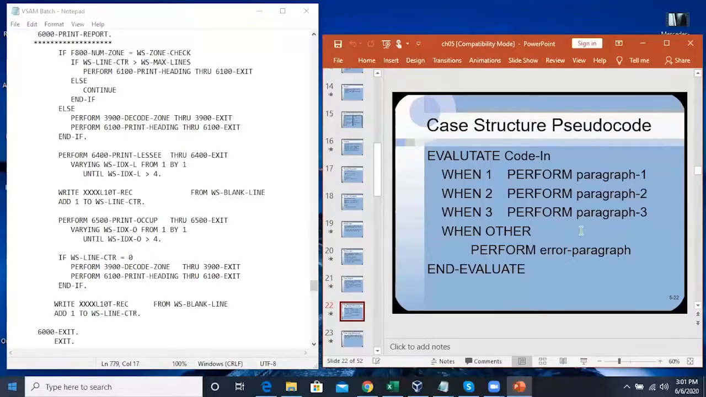We're using an evaluate statement here. Evaluate statement will be like this: evaluate code-in. Code-in is your variable. When code-in value is 1, we perform paragraph 1. When 2, perform paragraph 2. When 3, perform paragraph 3. When other, perform the error paragraph, or whatever you want to do with the other value. Okay, and then end evaluate.